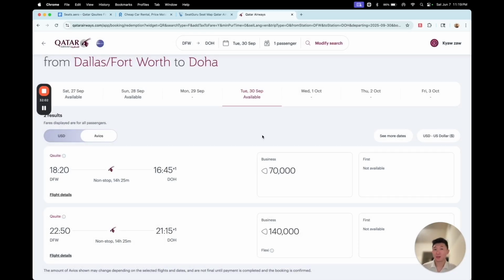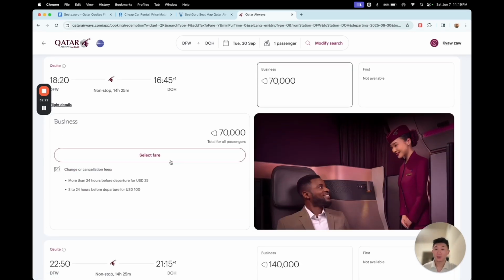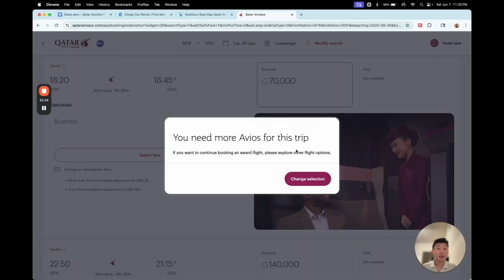So this is the flight that we are going to book if we were to save up 70,000 points, right? So if you have saved up 70,000 points and transferred your credit card points to your Qatar Privilege Club account, then we can proceed with the booking. Assume that we have 70,000 points, right? So just click this and then select fare. But since I don't have 70,000 points, it won't proceed.